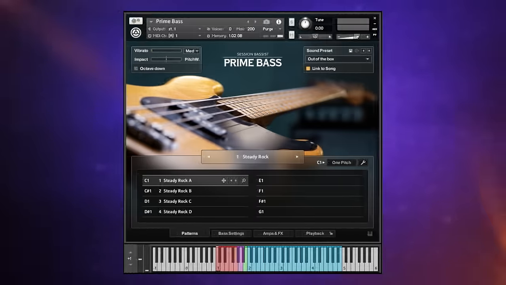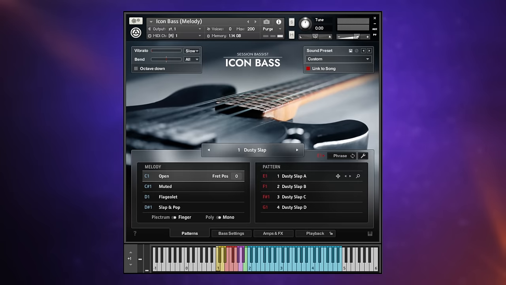Up until a few days ago, this Kontakt library, Session Bassist Prime Bass, was going to be my number three pick. However, since then, I downloaded and installed this, and I love it. This is Session Bassist Icon Bass. Let's have a listen.